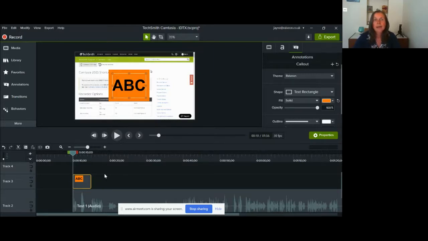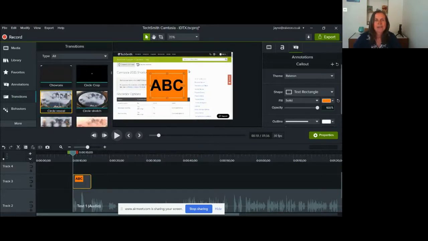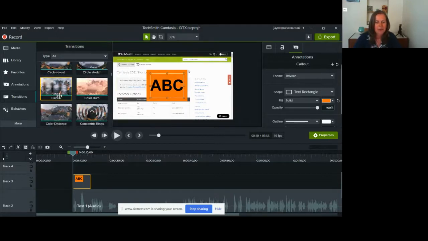Now, I like the animations, a little bit of movement. It can be quite subtle. Within Camtasia, you've got transitions, but you've also got behaviors. Transitions we mentioned earlier, where I changed the default. On your tools panel, you have transitions, and there are 75 additional new transitions. So fill your boots, choose which transition you prefer.